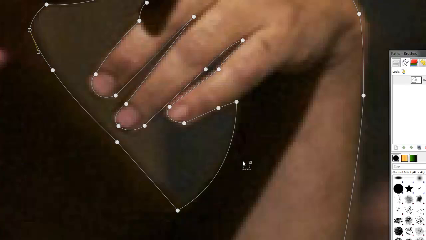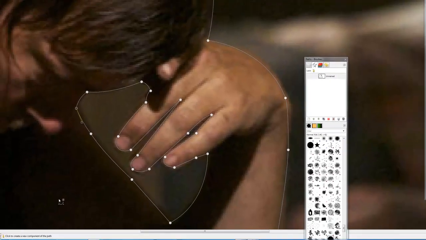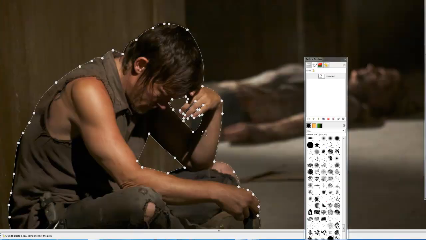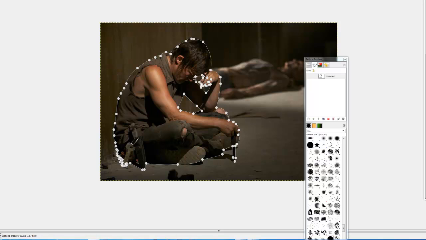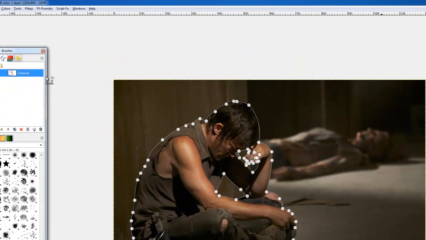We go. That's not too bad. Not perfect, but not too bad. There we go. Looks pretty good. Yeah, not too bad. Okay, so let's see what we've got then, shall we?